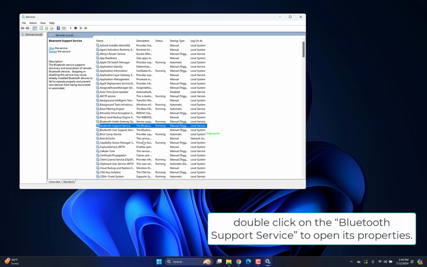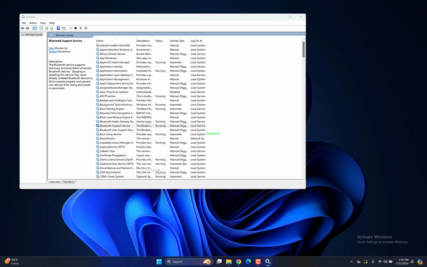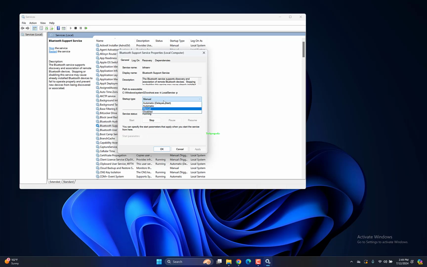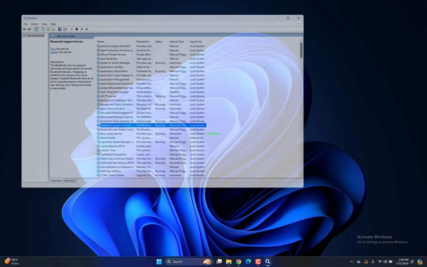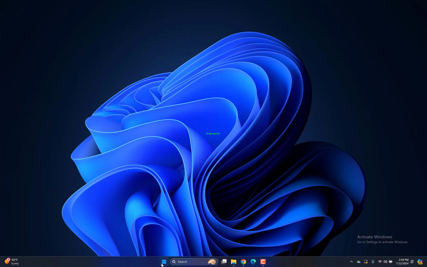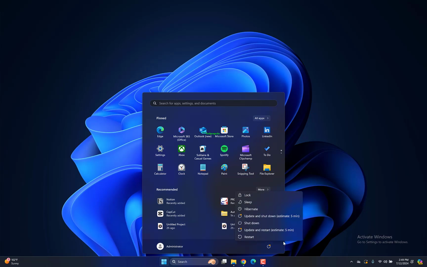Double-click on the Bluetooth Support Service to open its properties. Now, in the Bluetooth Support Service Properties window, click on Startup Type, and click on Automatic, and click on Start if it is not running, then click on Apply and OK to save the changes. Close the Services window. Reboot your computer to let the changes take effect.